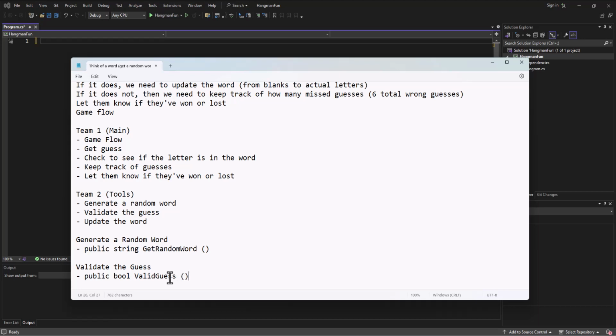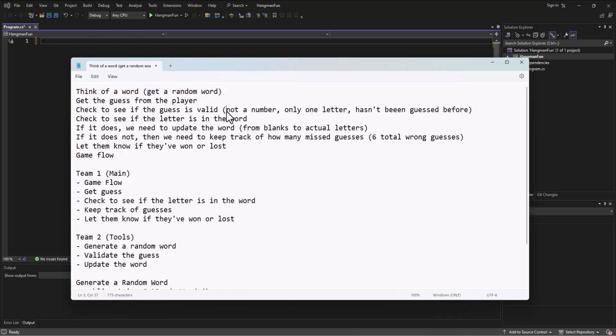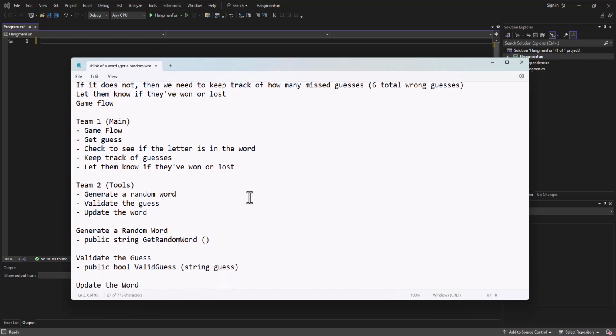And then in parentheses, what do I need from the other person in order to be able to determine whether it's a valid guess or not? Well, obviously, they're getting the guess in the main program here. And so if I'm going to determine if it's valid, I'm going to need to know what was the guess, right? So I'm going to need to get the guess. Is there anything else I need? So I'm going to check to see again, is it not a number? Well, I can get that myself. Only one letter, I can determine that myself. Hasn't been guessed before. Well, I'm not going to know what's been guessed or not guessed. And so I'm going to need this.